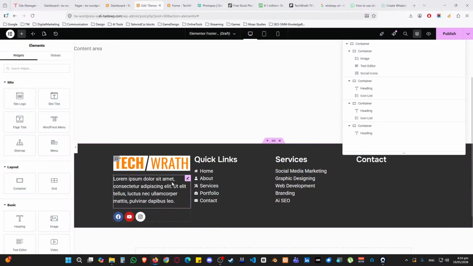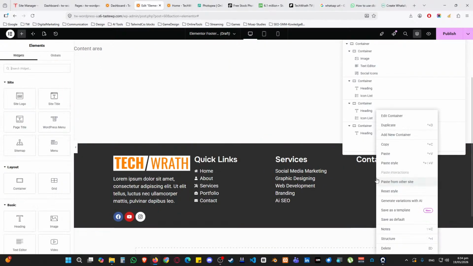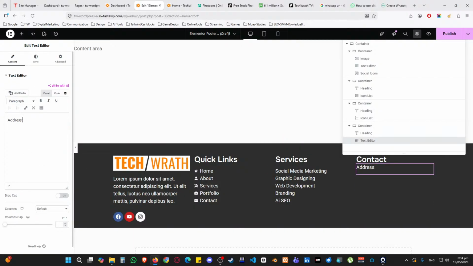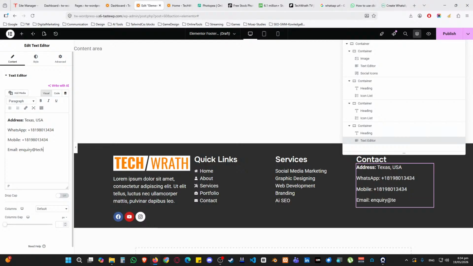So under contact, again, we're going to copy this one. It's a lot of copy paste if you guys, and this is where you guys can do like address, type in like Texas, USA. And with address, you guys can do bold. Then you can do WhatsApp, mobile. Just give it a number. Right? And you guys can give it email inquiry at TechWrath.com. Blah, blah, blah.